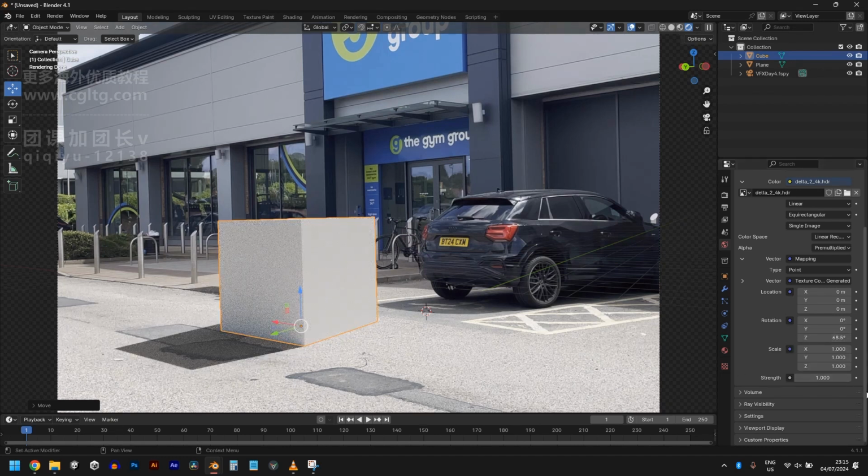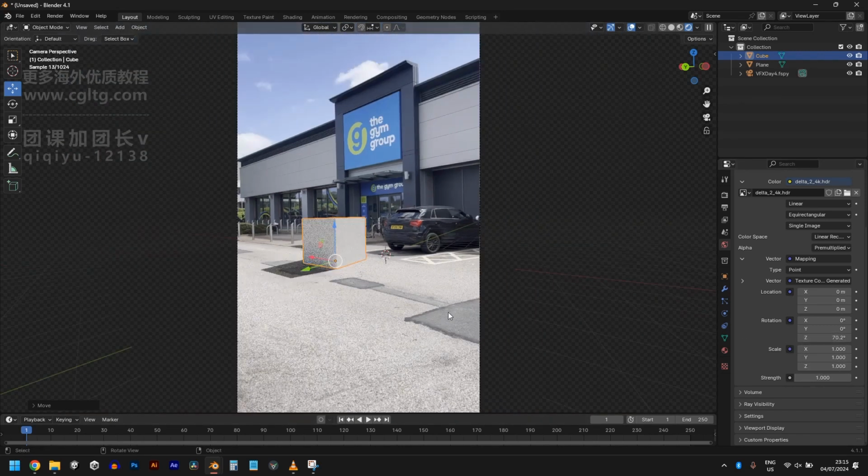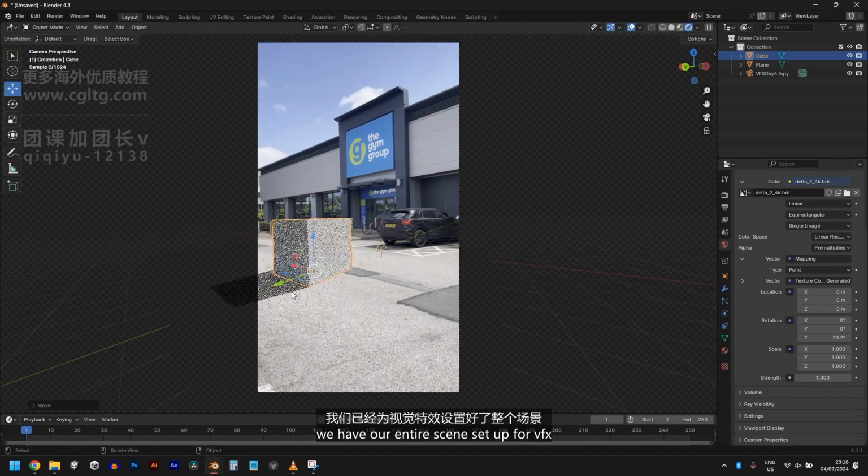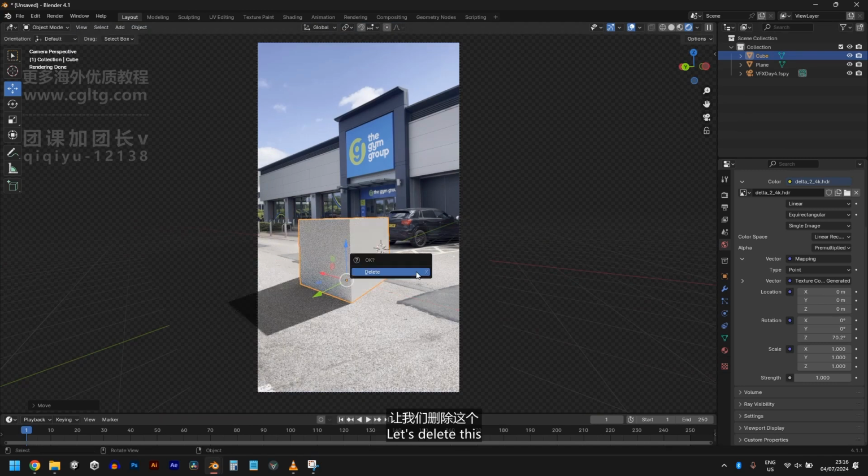I think just a little bit more to the left. Yeah, I think they are literally in the same direction now. Good. Cool. I think we have our entire scene setup for VFX. Let's delete this.